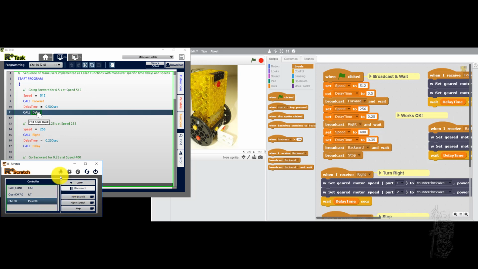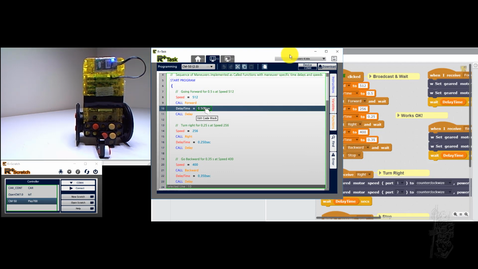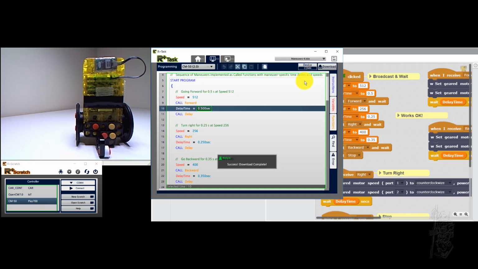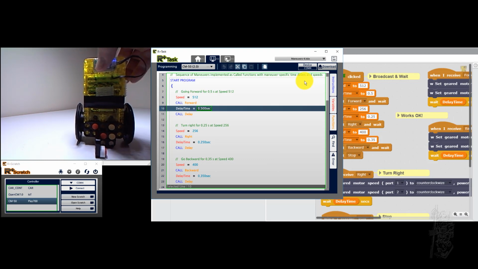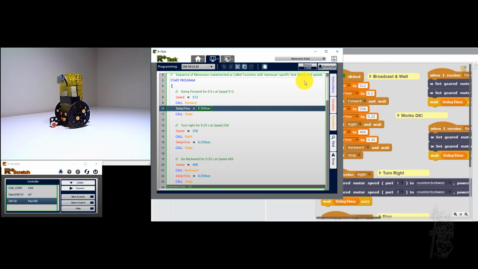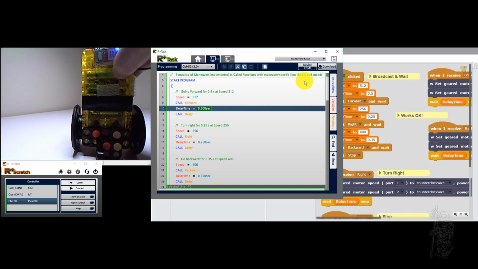Because I have Scratch already connected on it, I need to disconnect that. Now I can download to it. Let's put it over here so you can see. Okay, download and turn itself off. So I'm just going to turn it back on. Go forward, turn right, and then go backward. Okay, so that's what the program does. So we just leave it there.